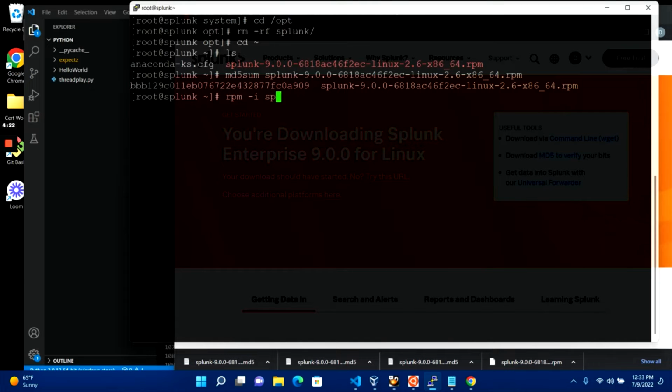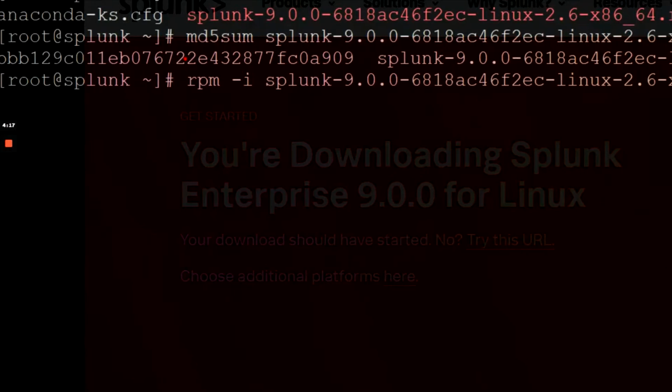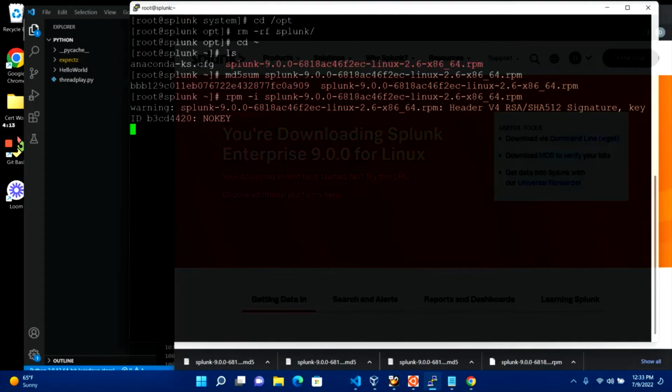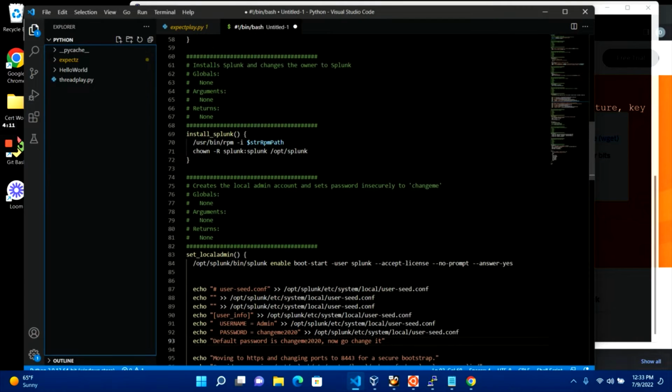From there, I'm going to go ahead and install like so. rpm -i, I'm going to zoom in so you can see it. rpm -i Splunk, the files we had. I'm going to go back over to my installer script so we can talk about this.